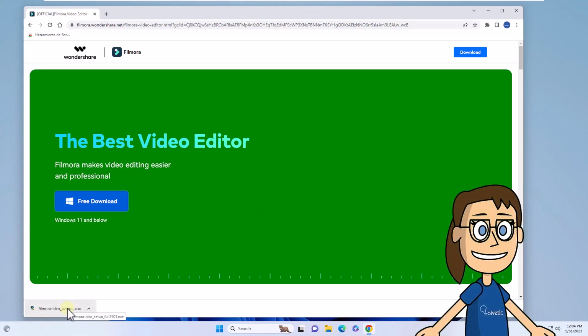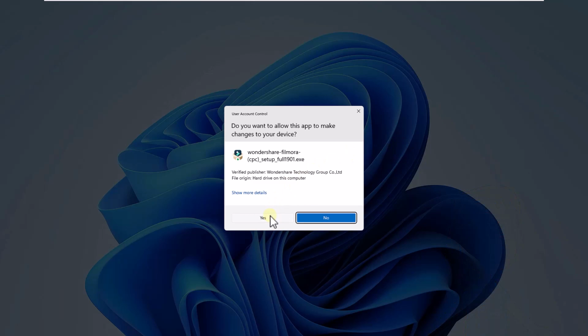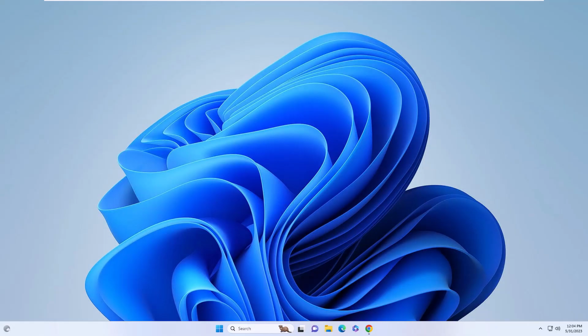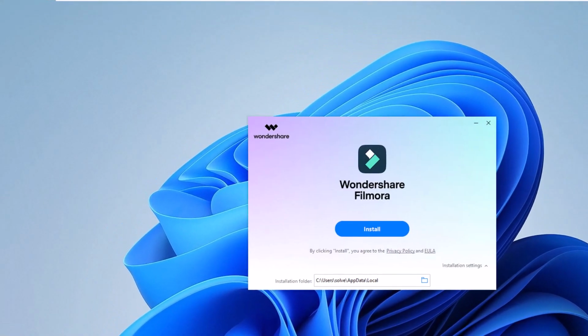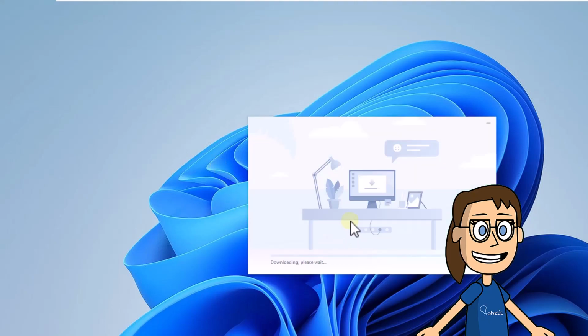Then you are going to click on the executable that you have downloaded. You must accept the permission in the window that is displayed. Next, you are going to click on the Install button for the installation process of Filmora on your PC to begin. Wait for the installation to finish.